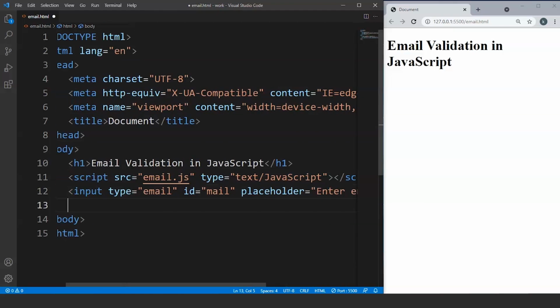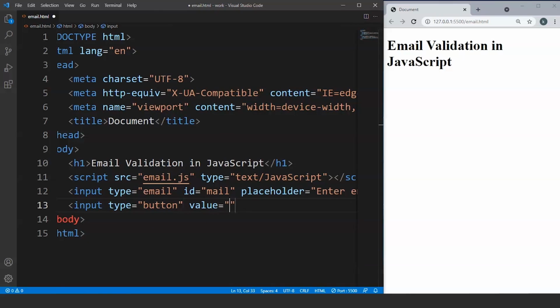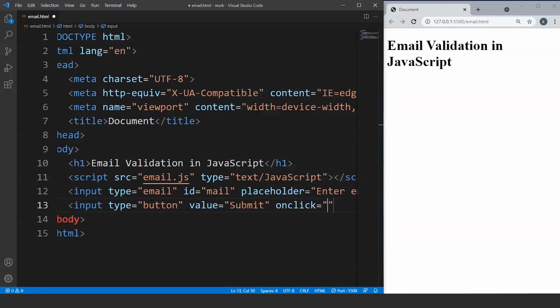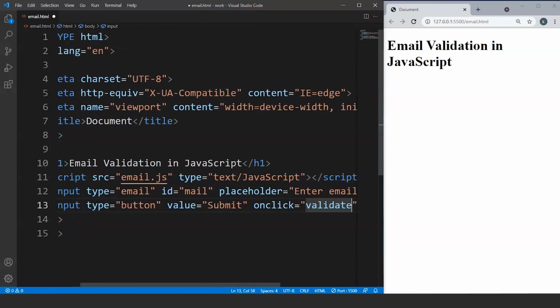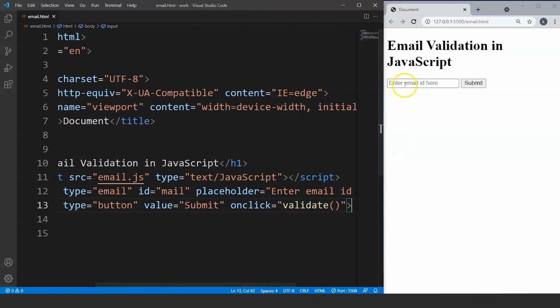We'll close this input tag, and the next thing we'll be doing is we'll be creating a submit button. We'll write here type is equals to button, value will be submit, and we'll use the on click event. So we'll write here on click. So we'll call a function on clicking this button. We'll write here validate. We'll create this validate function in a JavaScript file. Now save this piece of code, and you can see we have a text box and submit button here. Now if you write here something, you can see nothing is happening over here.